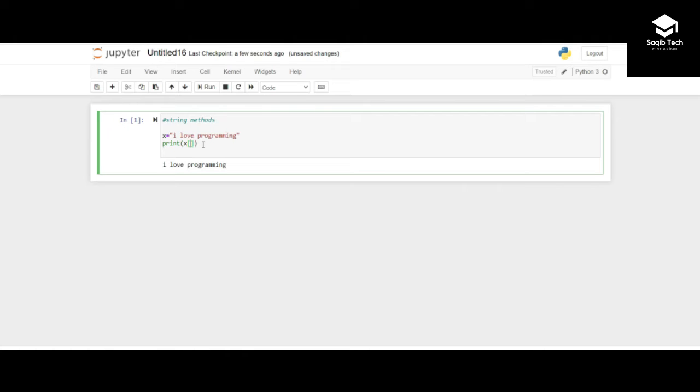For example, I am writing x. After x you need to write the square bracket, because the variable name is x. If you need to access the complete string, you can write a colon between those brackets. You can see the output is the same.